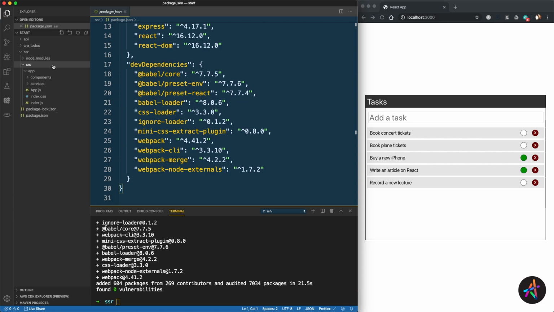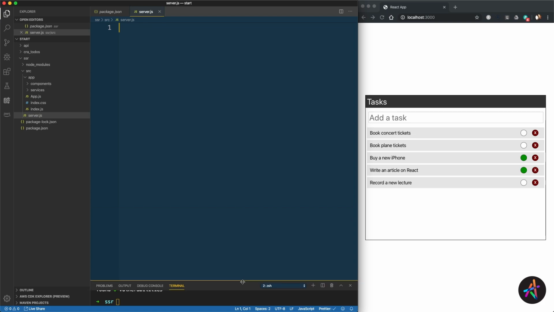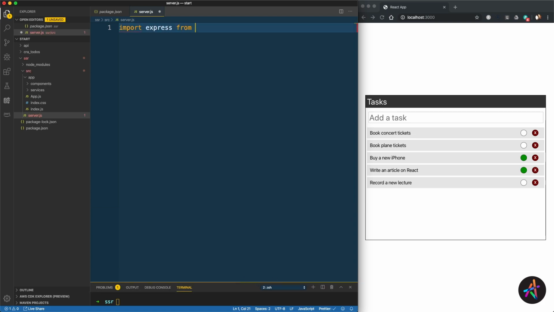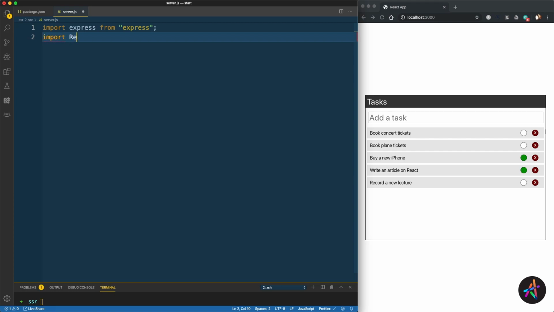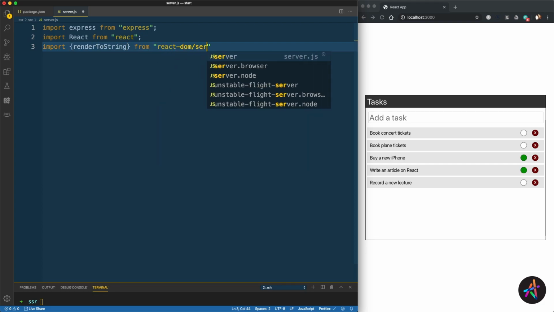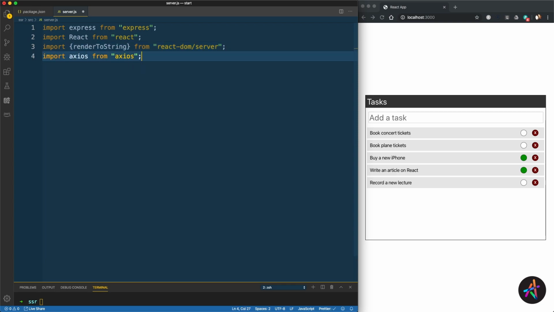Okay, our next task is to build a Node.js Express application that serves our React app as well as renders it on the server. In the src folder, I'll begin by creating a file named server.js. I'll begin by importing Express, React, and the very important renderToString function from the React DOM/server library. The renderToString is a special function that renders React components to HTML markups, and this is the basis of server-side rendering. We'll also import Axios for later use, and finally we'll bring in the app component from the app folder. This is the root of our project.